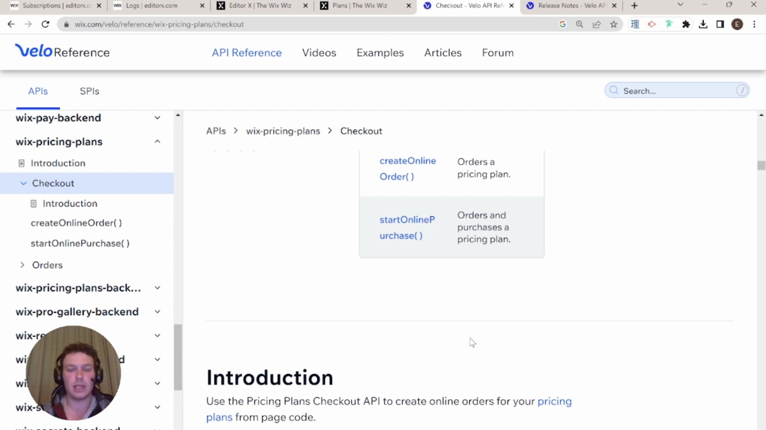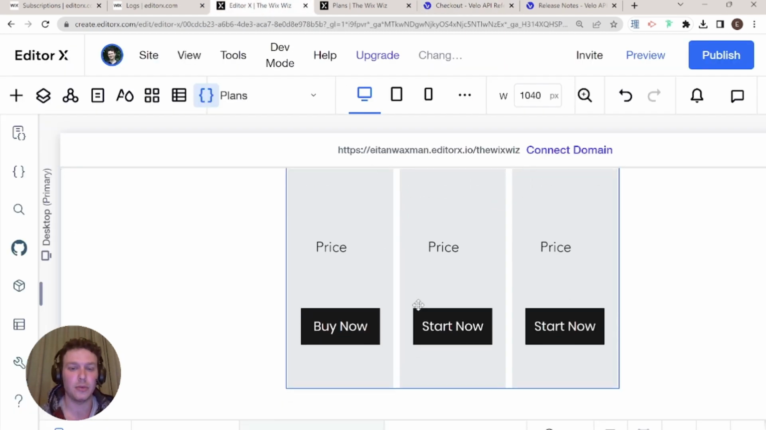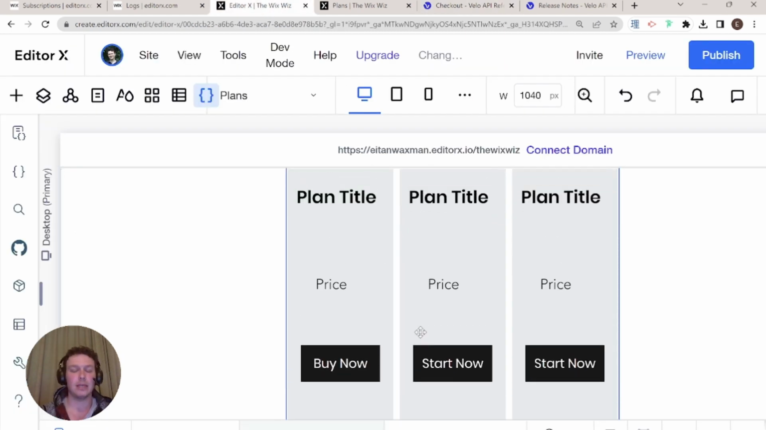Yeah, cool. So that is in terms of getting the pricing plans, displaying them in a custom manner on your website, and letting people order, both using Wix Pay and using offline or a third-party provider, etc.